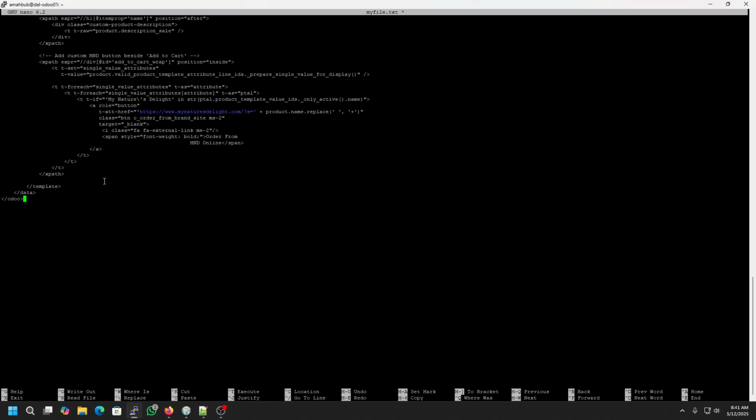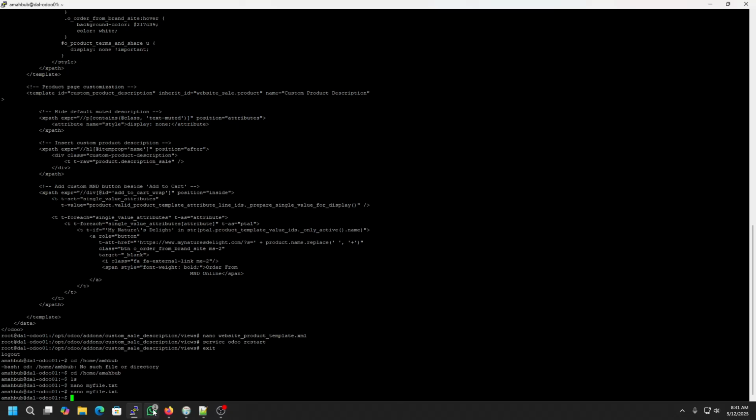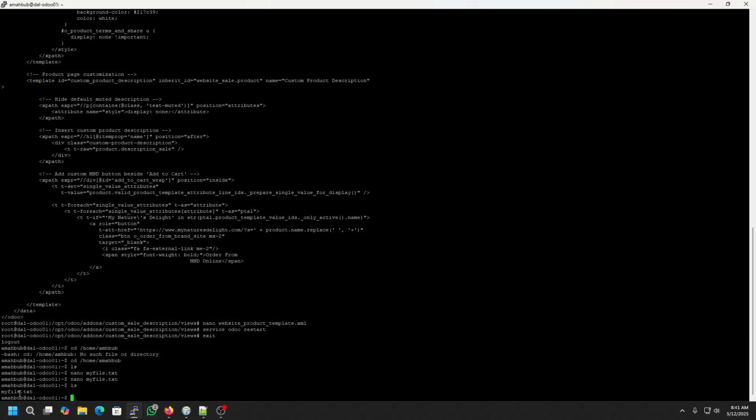So how can you save it? Control X. There are options. Yes, Y means yes. Then ls to check the files, and I see my file.txt. Now we have completed the process to copy from an external source to our Linux server.